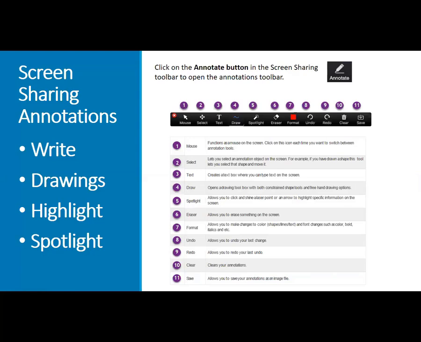So when you're sharing your screen, you might find it useful at different points to call out something on your screen or mark up something on your screen. Like if you're a music teacher and you're sharing some sheet music on your computer and you want to draw attention to a certain stanza, you can use the annotation tools to draw a circle around that stanza.